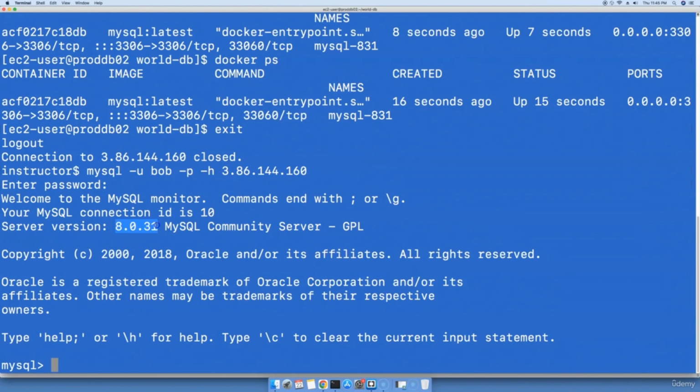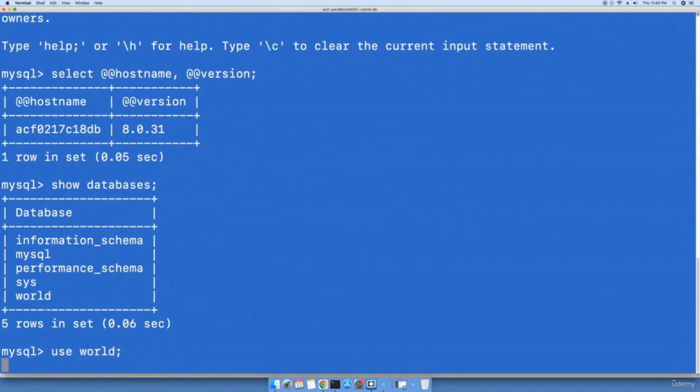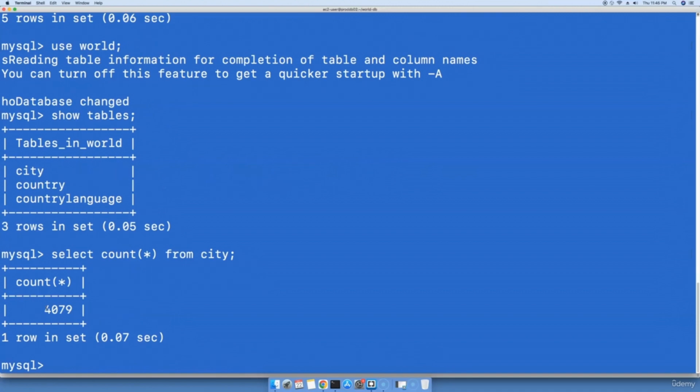We have 8.0.31. Select hostname, version, 8.0.31, and this is the MySQL container host name. How cool is that? Show databases, use world, show tables. All the tables are there. Select count star from city. Beautiful.